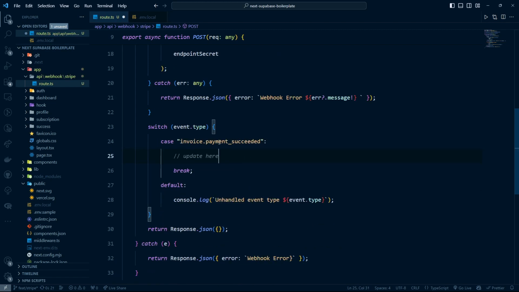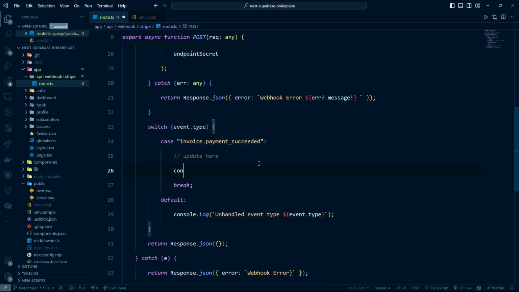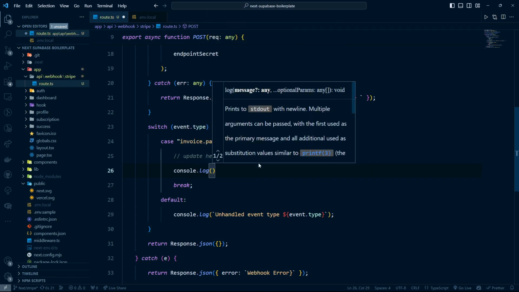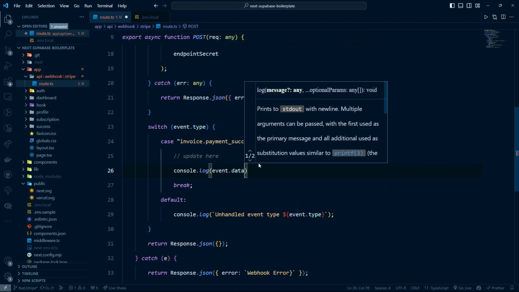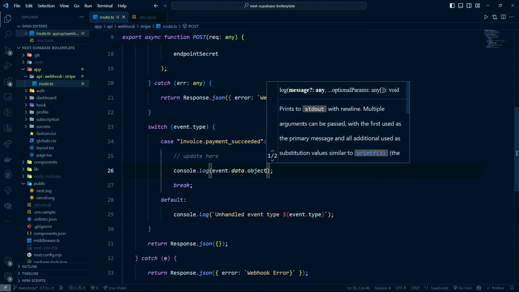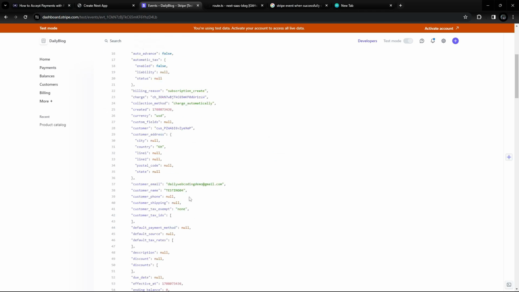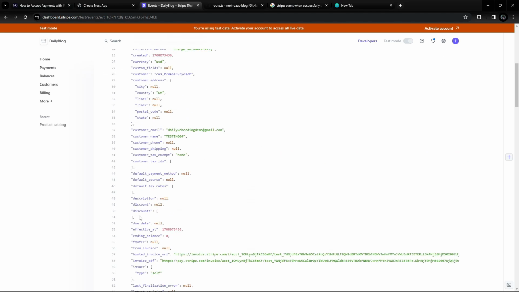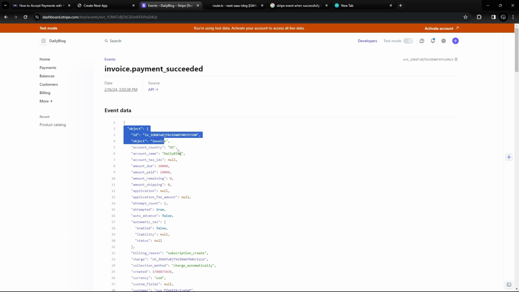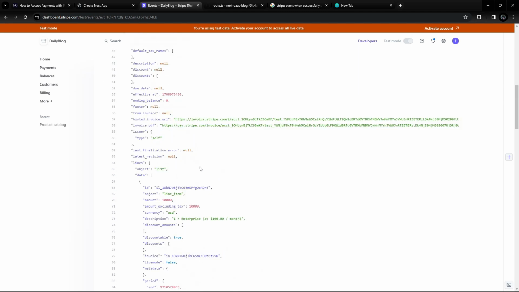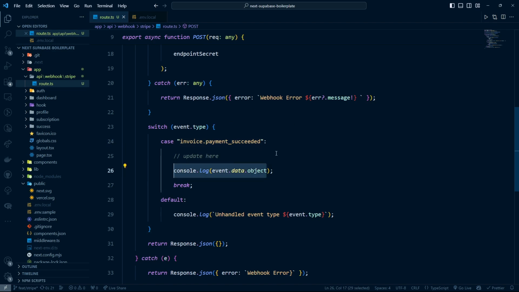So now from here, we can get an object from this one. Here I'm going to console.log. As of now, the console.log is going to be event.data.object. So we get an object that's related to payment succeeded. It is similar to here. You can see whenever we subscribe and there's an event, this event is fired. This is all the object that we can get. And so then we can retrieve it right here.